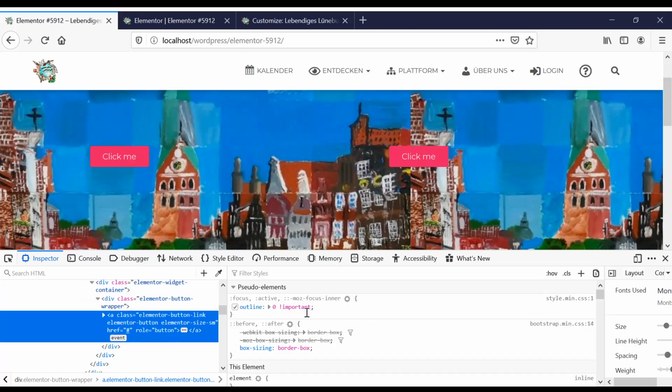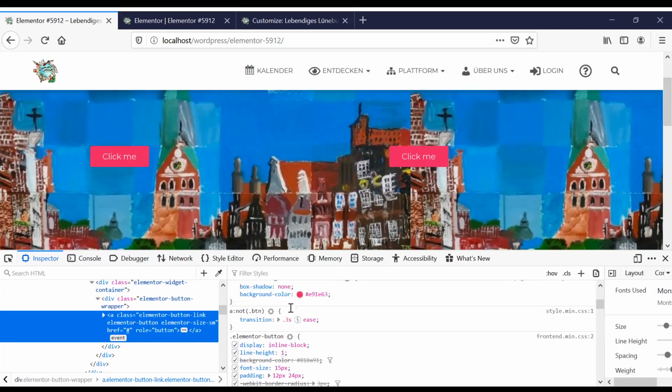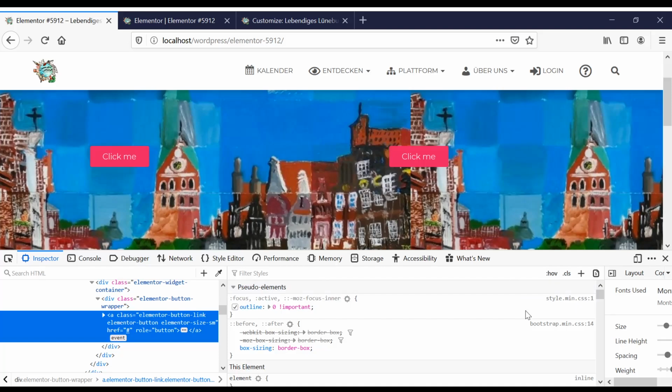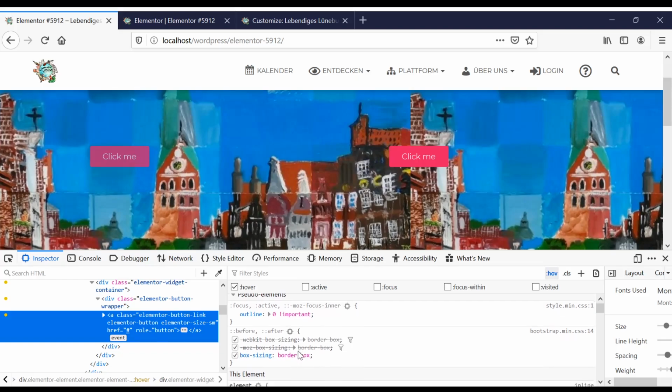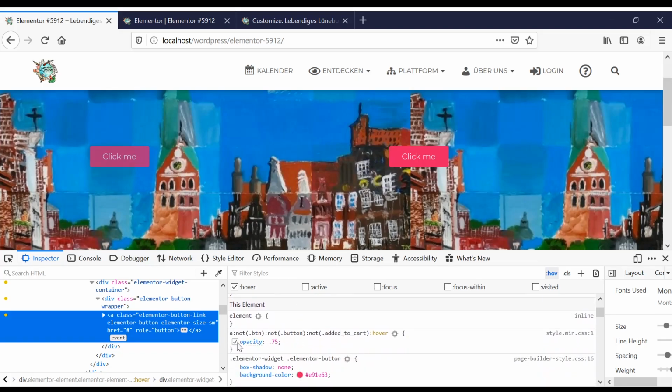Then you get this menu where you can play around, but all the changes you do here only appear at this moment, and as soon as you refresh your page, it's back to normal. In this top bar, we click on Hover, and then we activate this box, Hover. So we simulate a permanent hover effect for our button. And if we scroll down, we find this line of code, which says opacity 0.75. And if we remove it, we see there's no opacity effect anymore if we hover on our buttons.